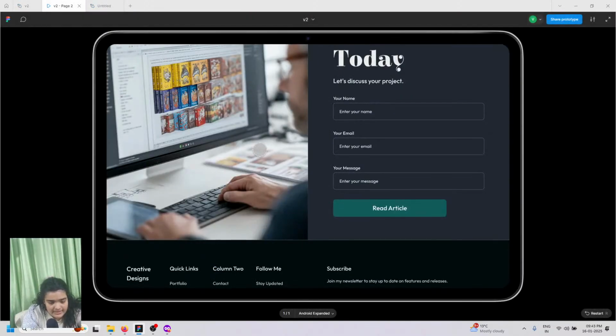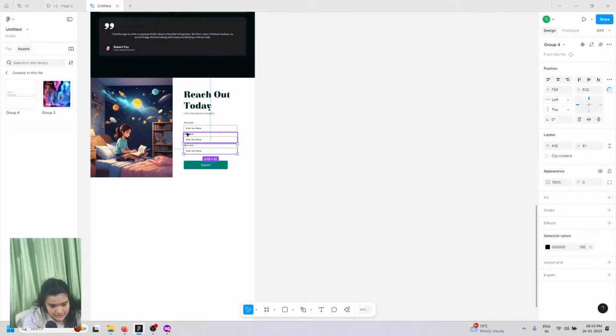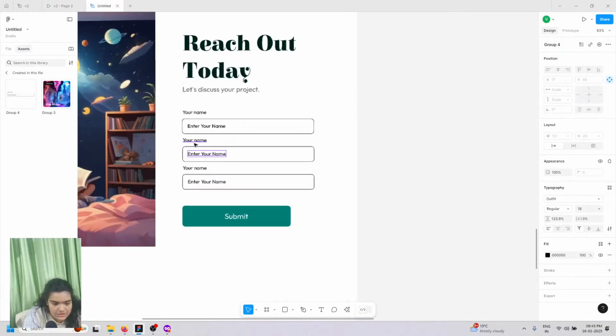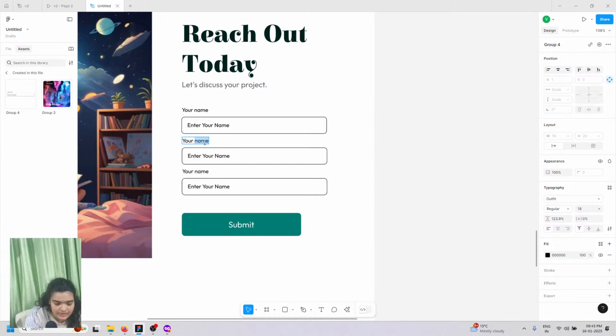Your email, your message are the other two sections. So you can change minor elements in reusable components very, very easily. Let's change this to say enter your email and enter your message. Don't worry about capitalization. We'll take a look into it really soon.